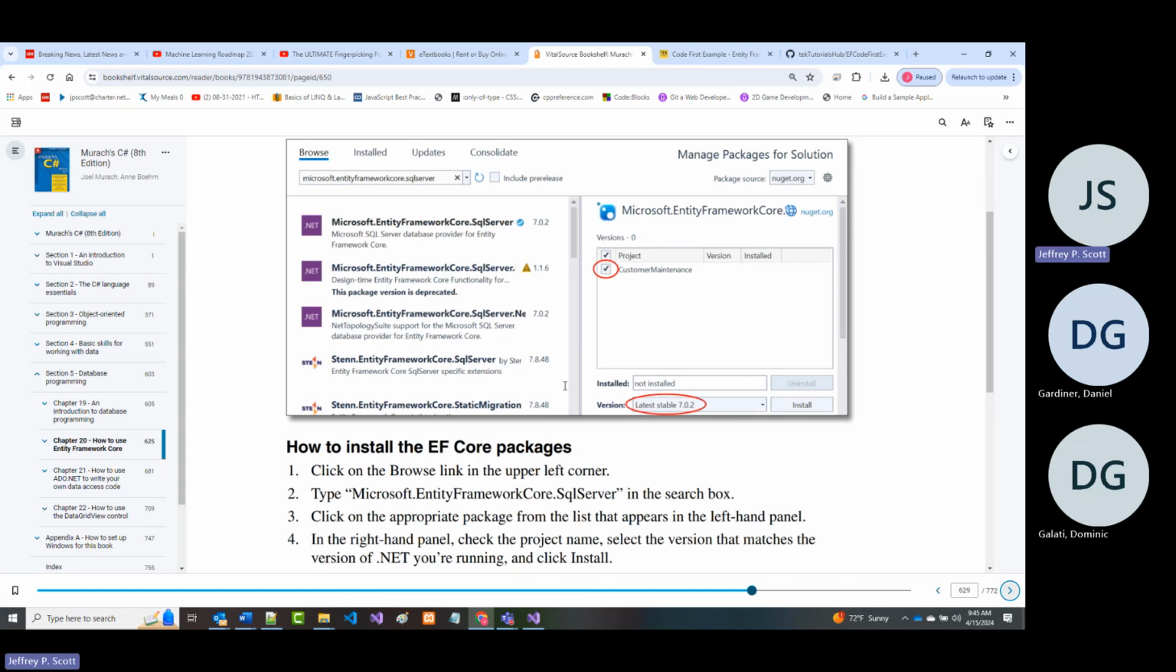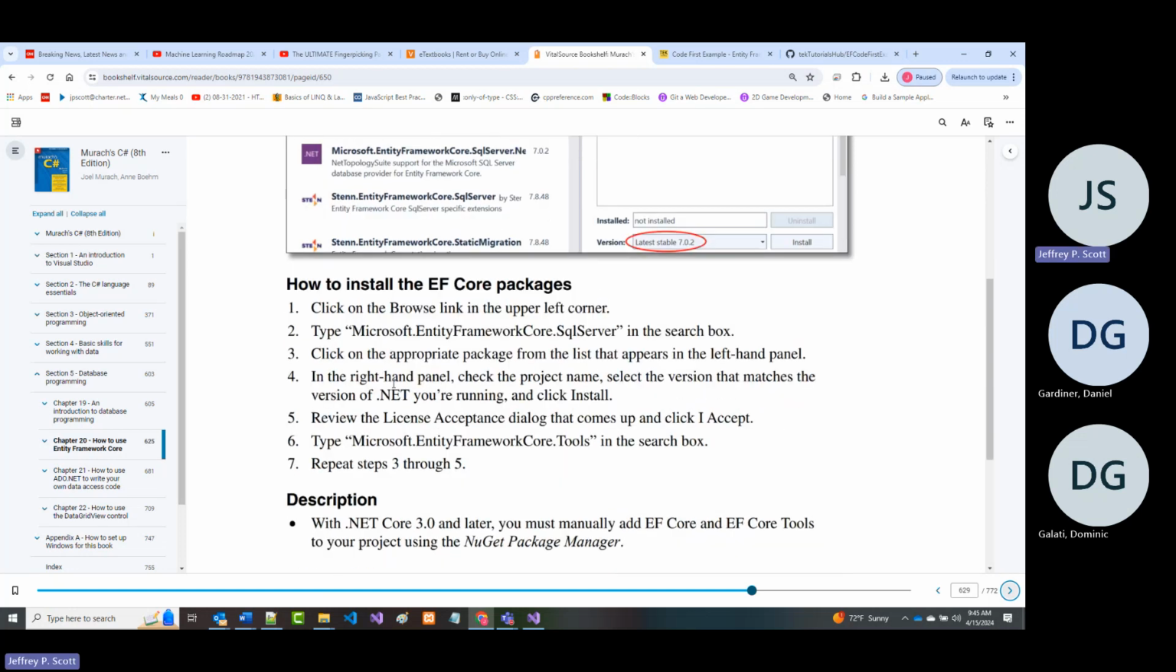All right. Is there a reason for doing one as opposed to the other? Technically, there shouldn't be. But those are the two things that you will want to do. All right. Is to go into the NuGet package manager. All right. And you want to go in and add those.